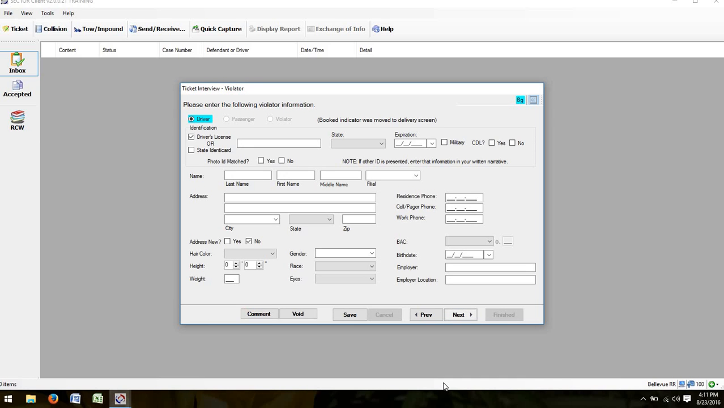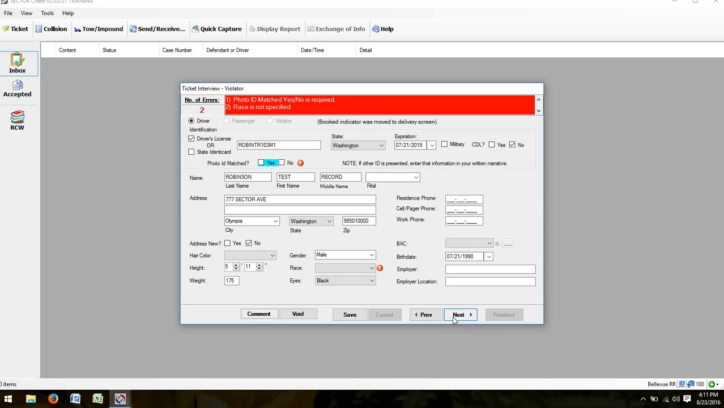So on this page, this is, again, the advantage of having something to scan here. I'm going to go ahead and scan the driver's license, and it will pre-fill all of those relevant pieces of information on the ticket. Now you'll notice when you press next here, it doesn't let you go past, even though you just scanned something in.